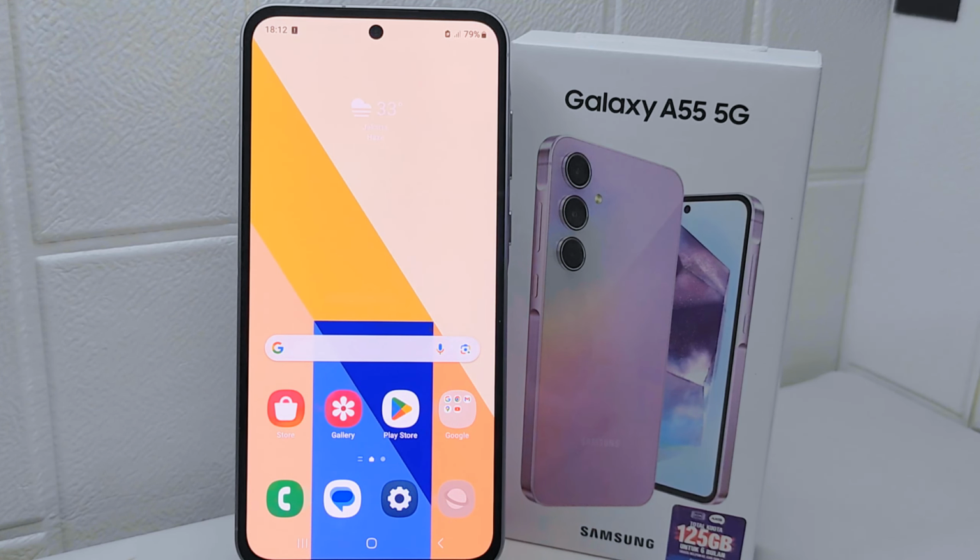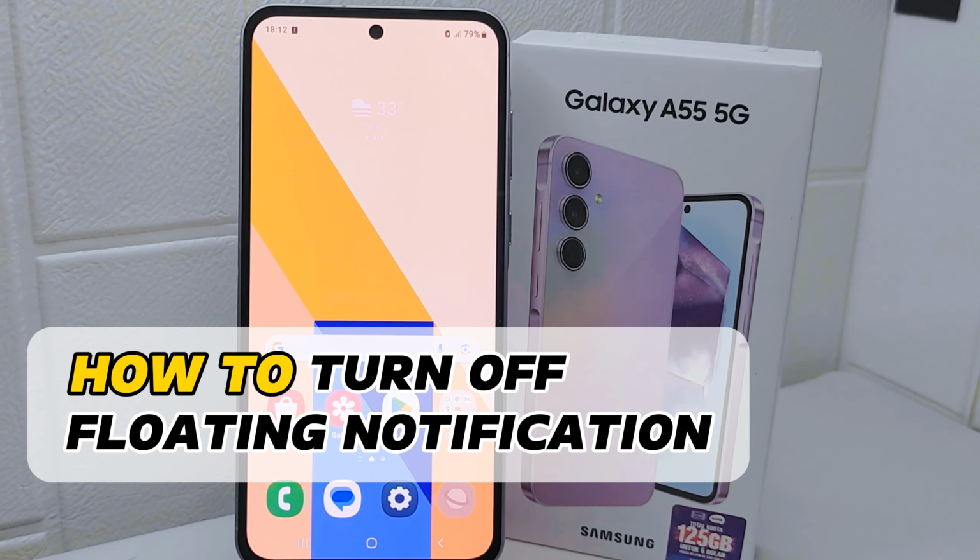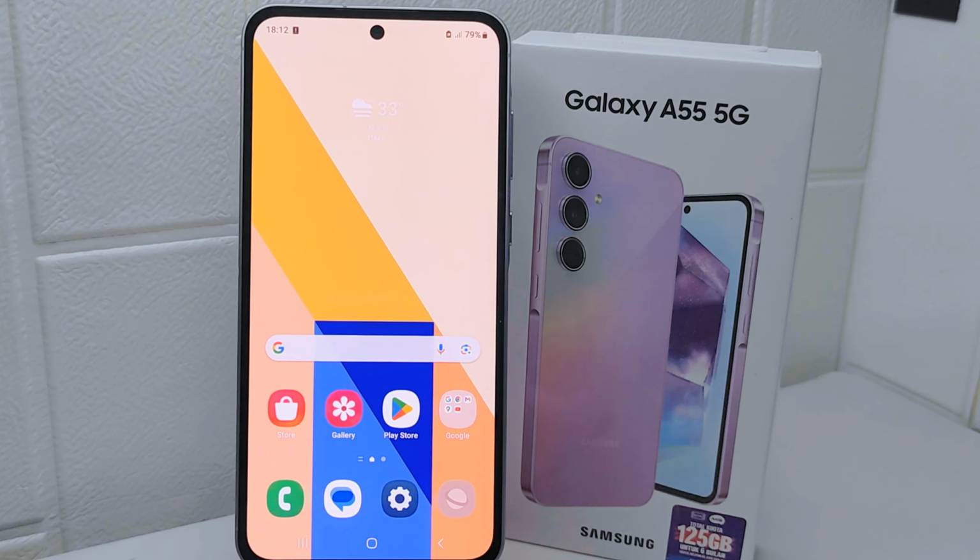Okay, hello everyone. Here I want to provide a tutorial on how to turn off floating notification on Samsung Galaxy A55 5G device. Ultimately, it comes down to personal preference. Some people simply prefer a cleaner and less cluttered user interface without floating notifications. So, let's go to the tutorial.